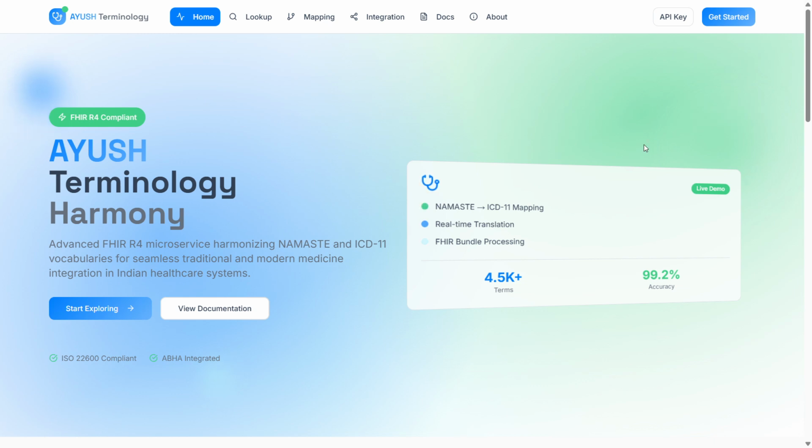Hello and welcome. We are Team NeoAtlas, and this is our hosted solution for the Smart India Hackathon problem statement SIH 25026. First, let's understand the core problem we were asked to solve.